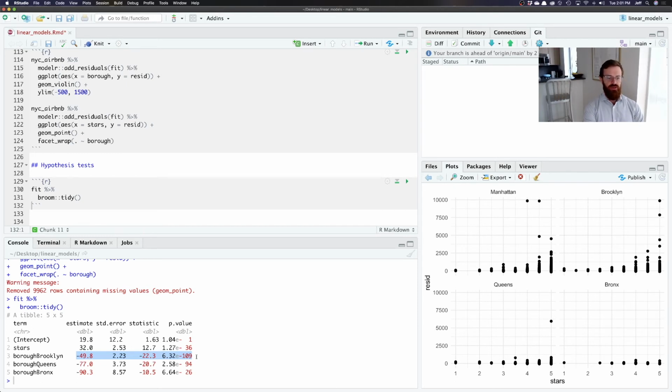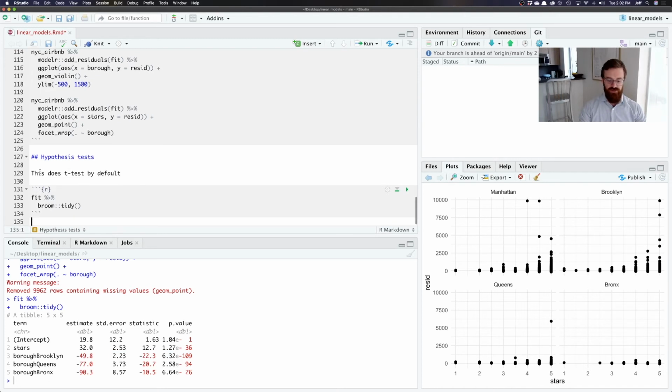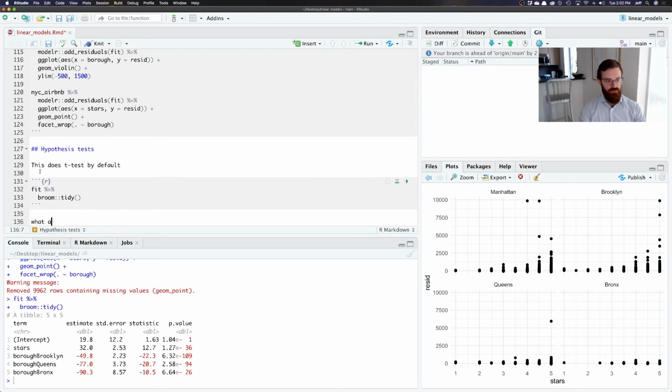What I'm going to say that you sometimes want to do, especially if you have a categorical predictor with multiple levels, is not ask whether individual levels differ from the reference group, but to ask whether this predictor as a whole, the categorical variable as a whole, is significant in the context of my model. So here I'm saying, this does t-tests by default. But what about the significance of borough?